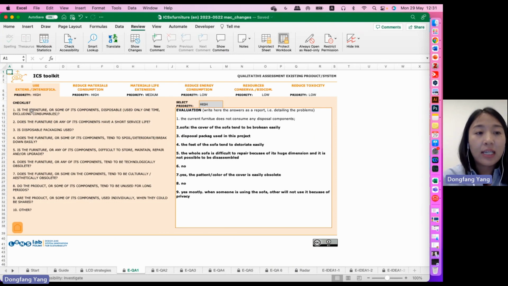The first question is, is the furniture or some of its components disposable? We think that our current sofa does not contain any disposable components. So we answer this question by writing down a short report. And we have another question: does the furniture or any of its components have a short service life? For the sofa, we think that the cover tends to break easily, so we write down this.